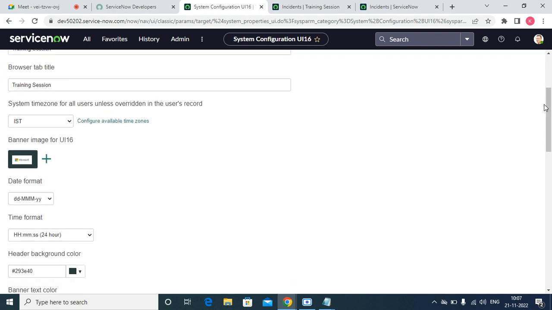So mostly they are following YYYY-MM-DD. This is the standard format they are following. If you want any changes, we can follow the same thing.